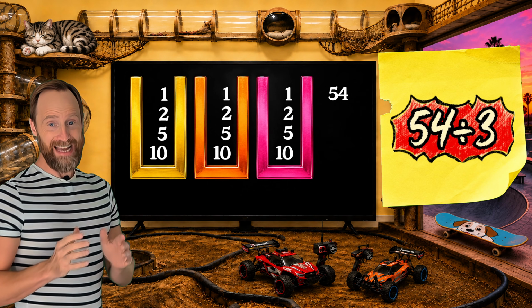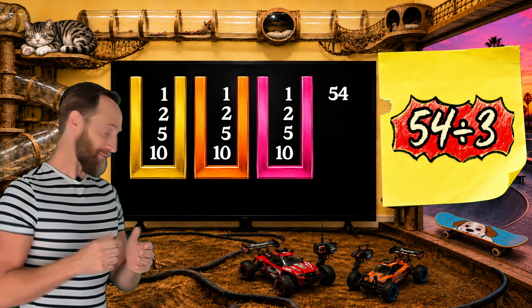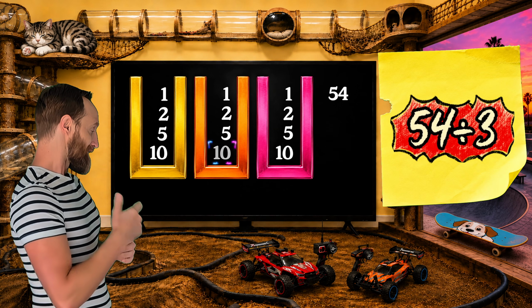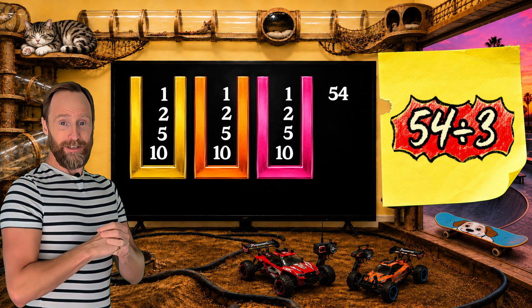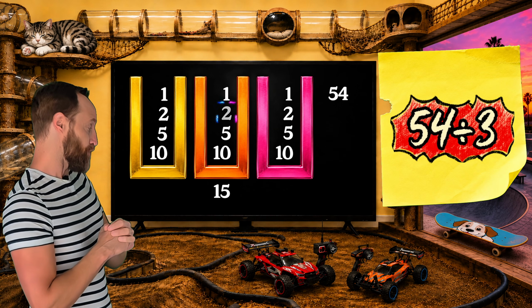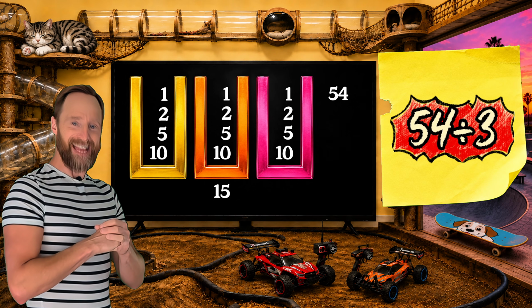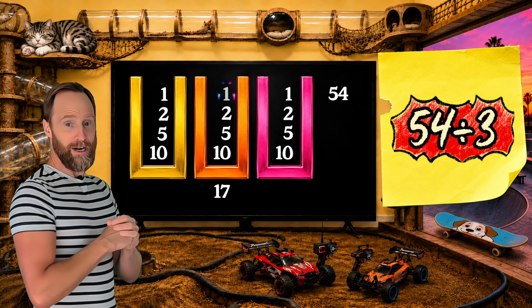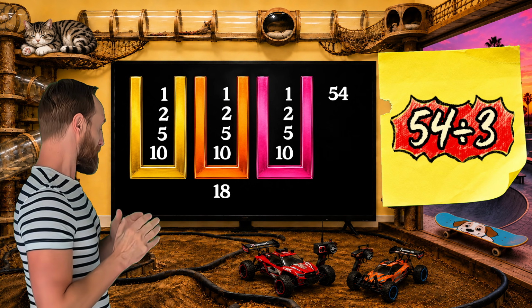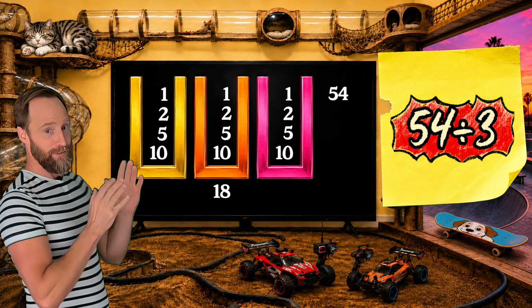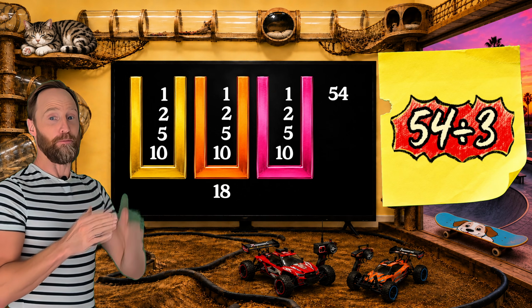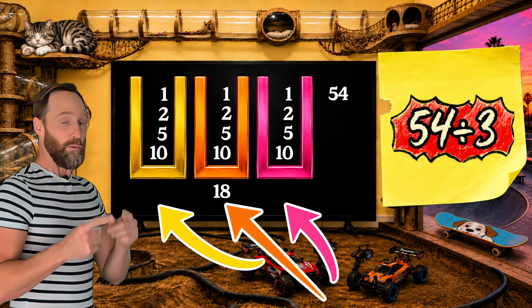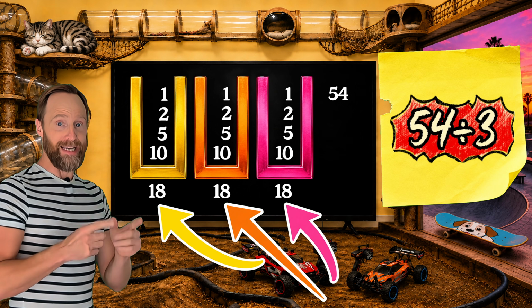Now there's one last step. We need to see how much is in each bucket. Well, 10 and 5 is 15, plus 2 more is 16, 17, and 1 more after that is 18. So that tells us if we take 54 things and we separate it over 3 buckets, we would have 18 in each bucket.